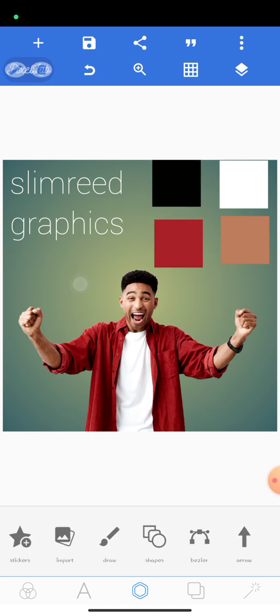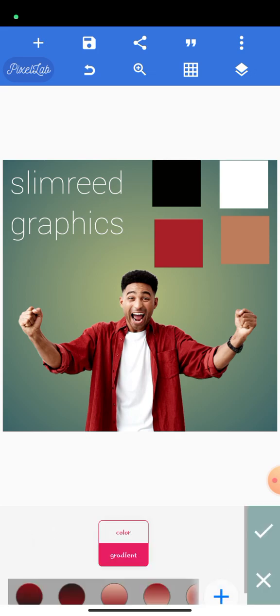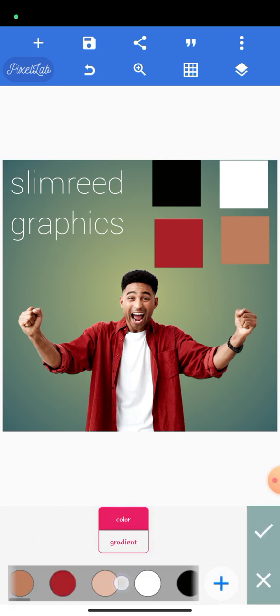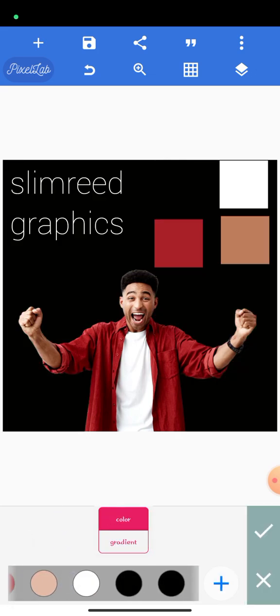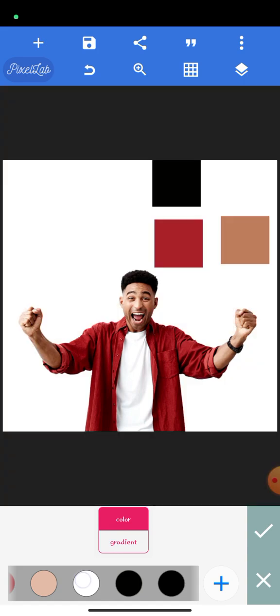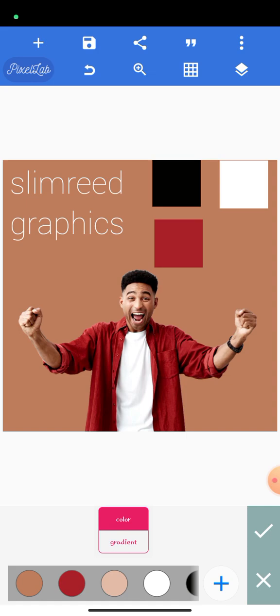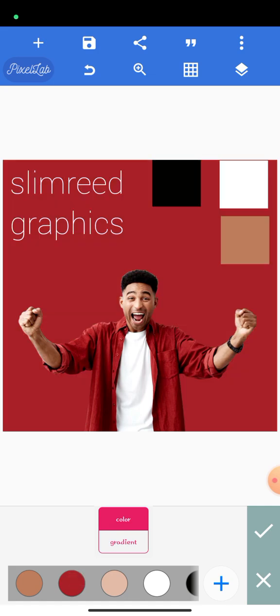Now let us start by using a black background. We're going to see if it goes with it or not. This black. Can you see that this black is still not bad? We can still use it. Let us use this white. The white is also good. The complexion color is not bad as well, and the wine is not bad.